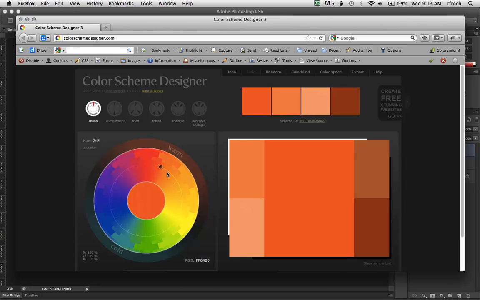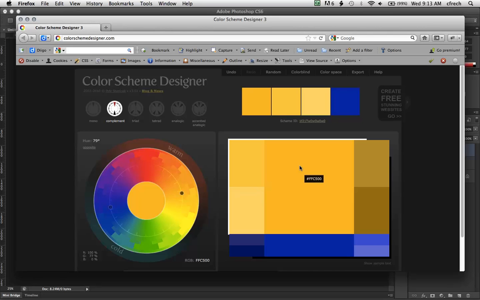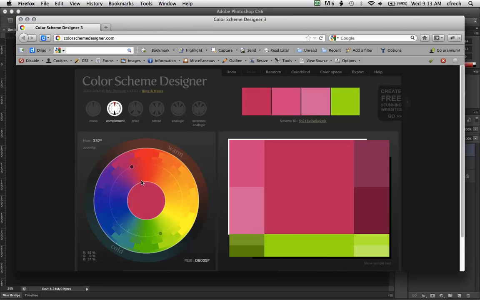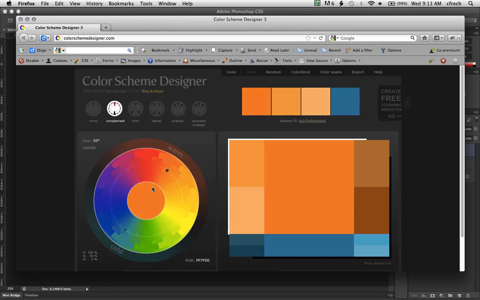If we wanted a little more variety, and we probably do, we should move over to a complementary color scheme, and we can do that by clicking on the complement rule. Now we have our primary color, and we also have our complementary or our secondary color down below. And that's going to introduce a little more visual variety.